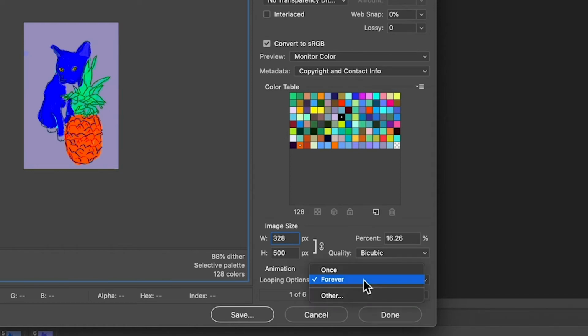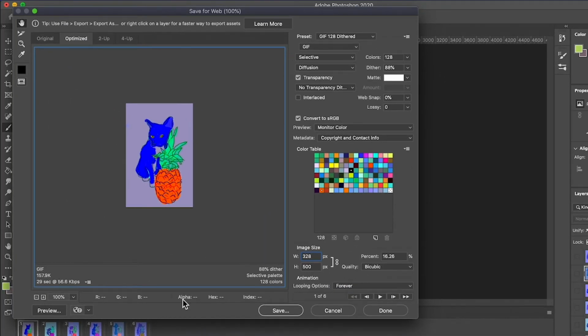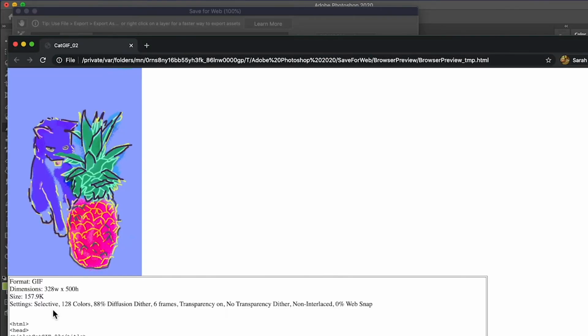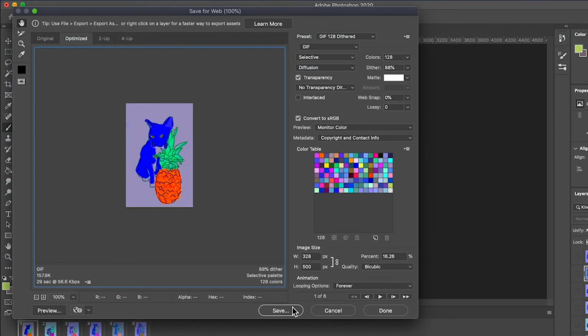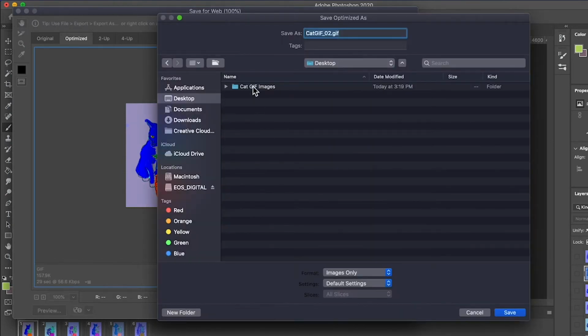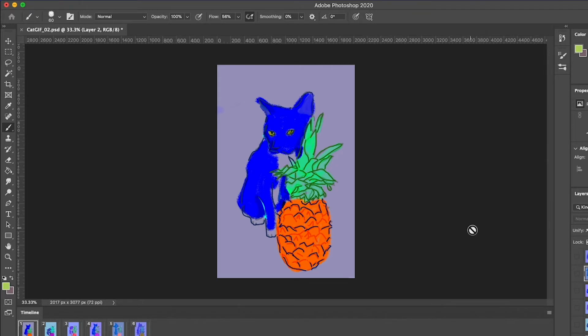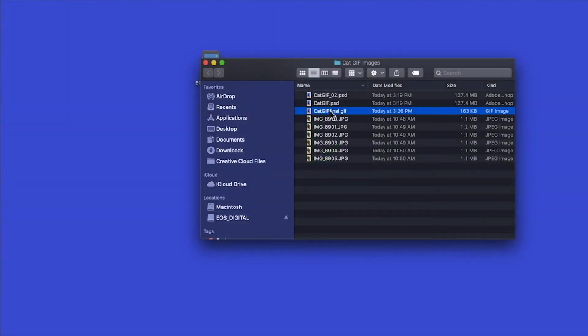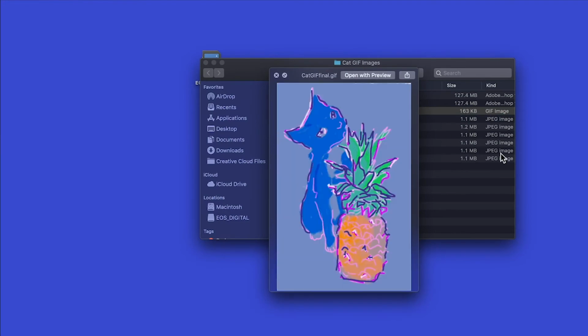If you want to preview your GIF on a web browser, go ahead and click the Preview button. If everything looks great, go ahead and click Save and choose where you want your GIF file to be saved to. And there you go. You have an illustrated looping GIF.